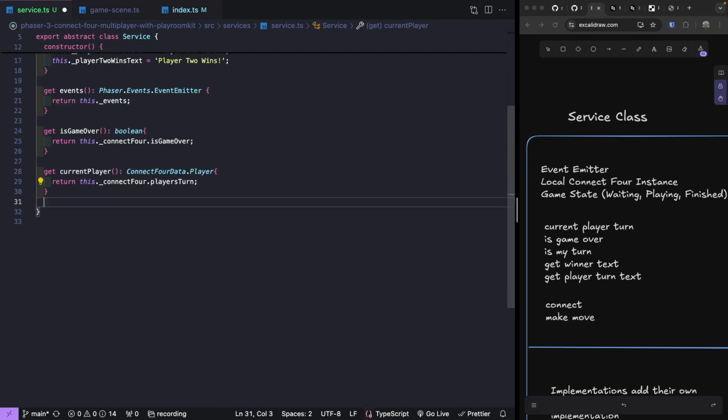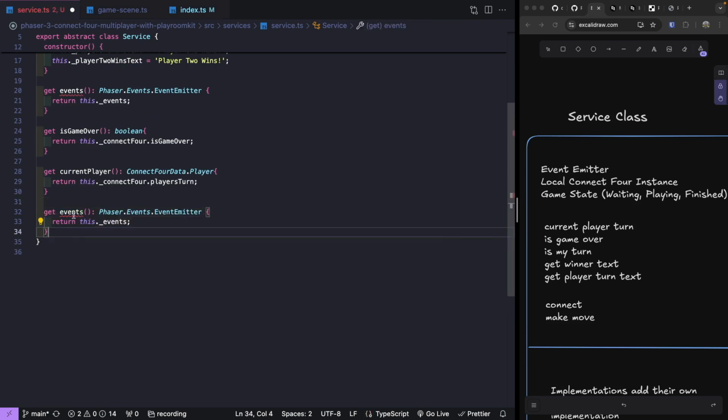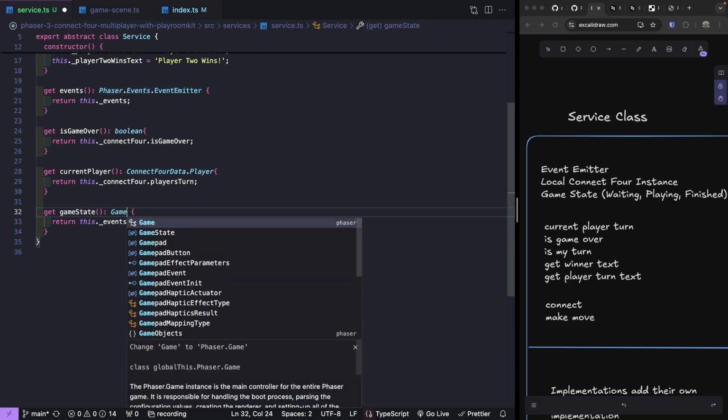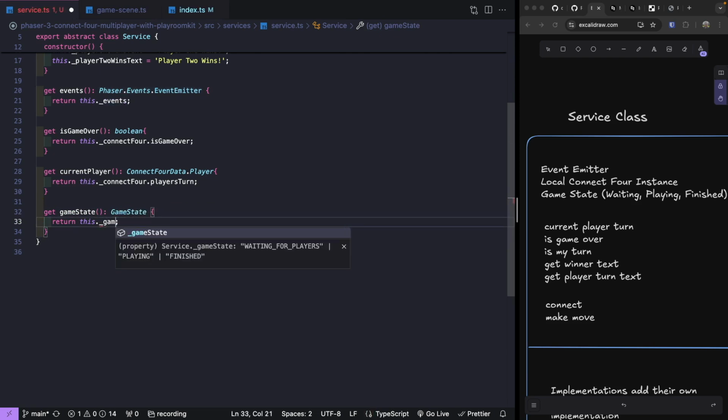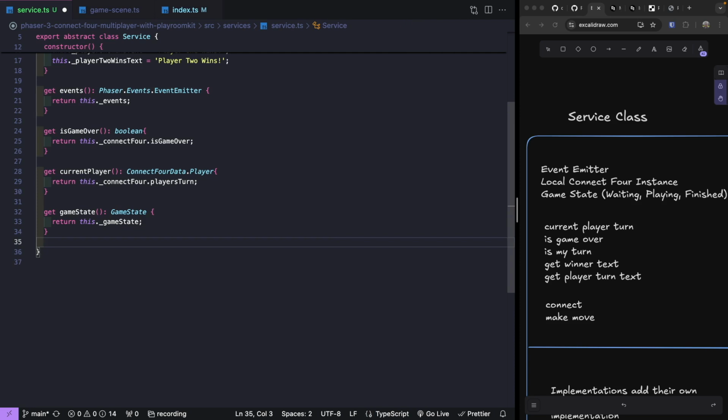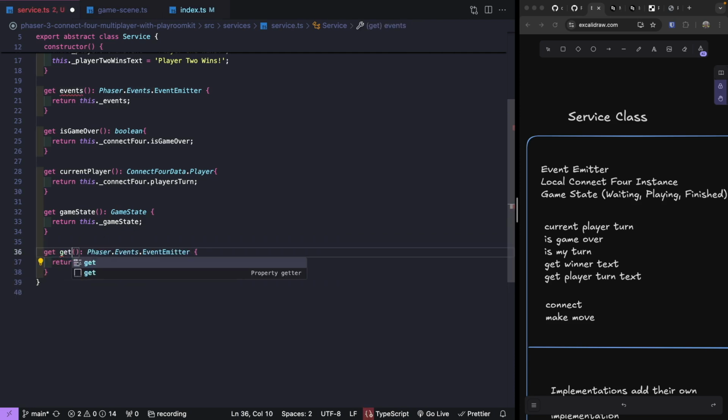Next, we'll add a getter for our game state. Go ahead and paste in our code. Let's change this to game state. For our type, let's return game state. And we'll do this, and we'll do game state. Next, we'll want a getter for our game winner text. So we'll do get game winner text. This will return a string.